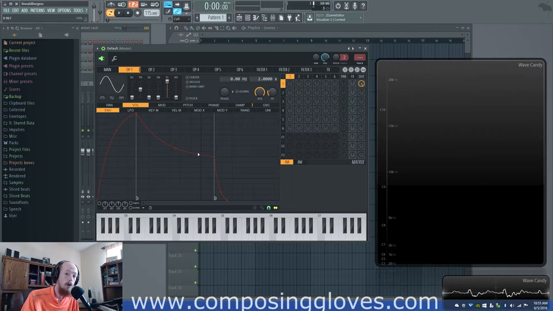Now, we have digital envelopes. Digital envelopes are going to be a huge weapon for you, and I just want to cover them in detail. They are really cool because we can do anything we want, really. We can even make arpeggiators in this one. So it's used as an arpeggiator.